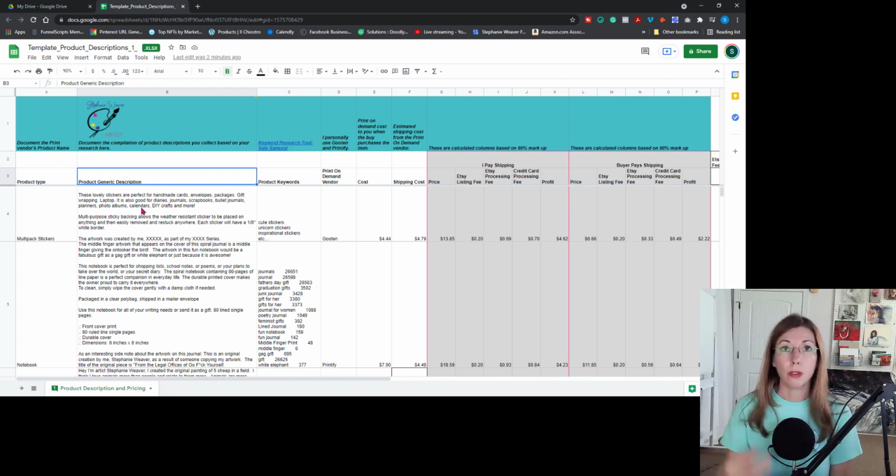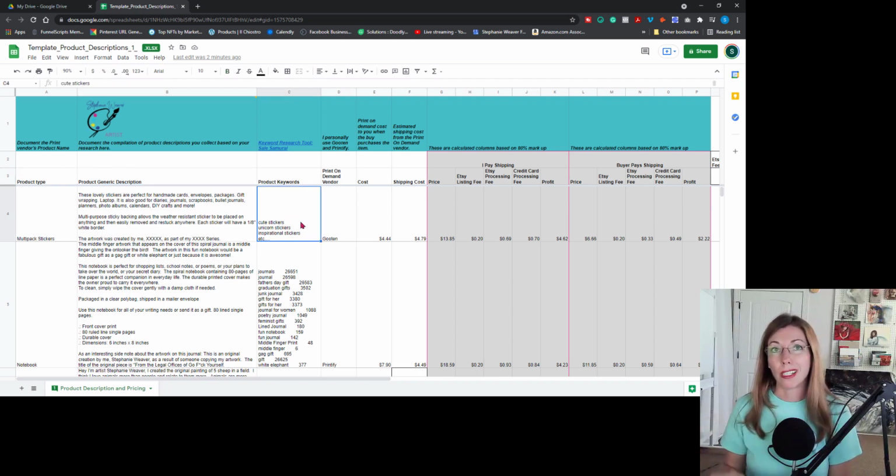And naturally I want to revise these descriptions to include keywords so that my listings will get found on Etsy and Google. But this will give me a great place to start, again, for a repeatable process. Okay, and then I also start documenting product keywords in here, and so these are things that I will be able to use repeatably.